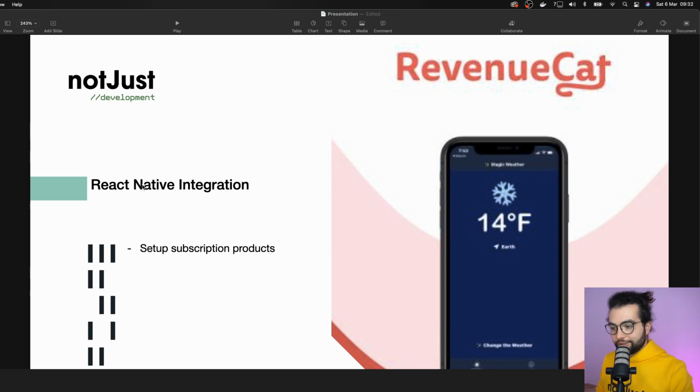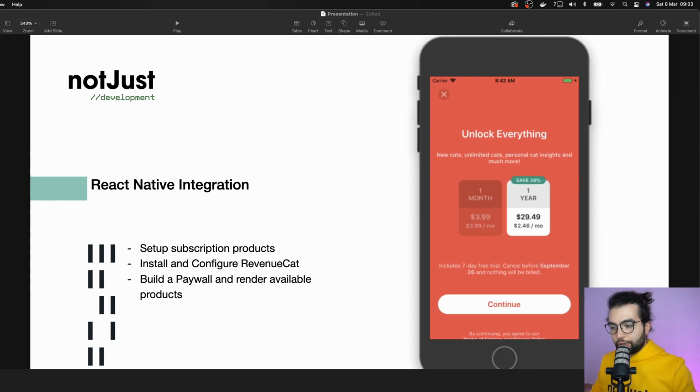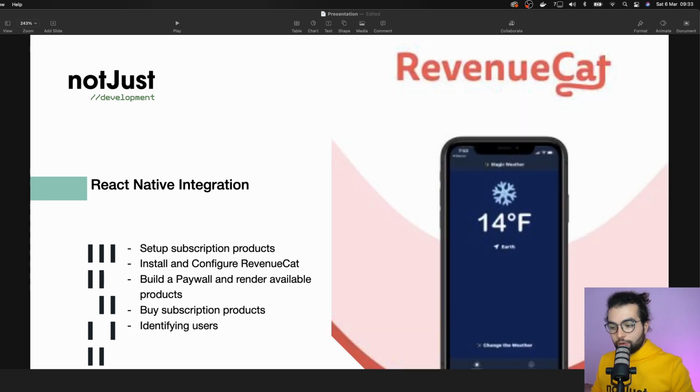in a real application. So we're gonna start with setting up subscription products on the markets, on Play Market and on Apple Store. Then we're gonna go and install and configure RevenueCat in your application. After which we will build a paywall and render available products so that we can show what options the user has, from where we will implement the buy subscription products. And lastly, we will identify user so we can know if a user has an active subscription and what he's allowed to see in the application.